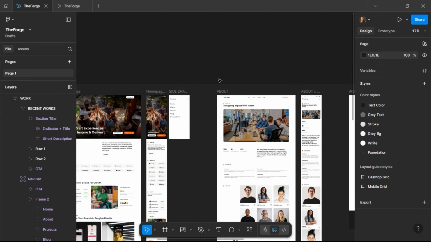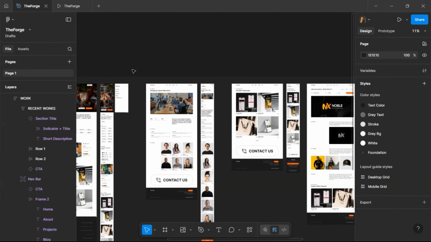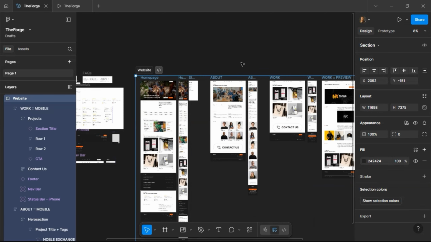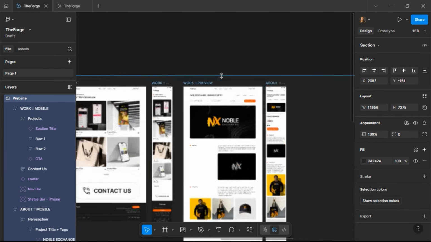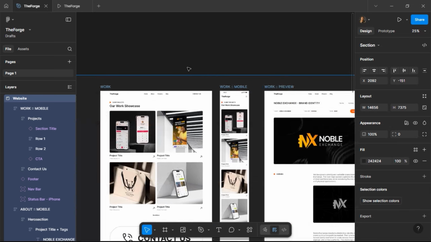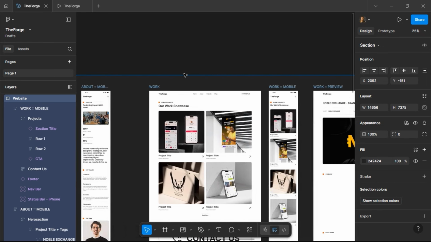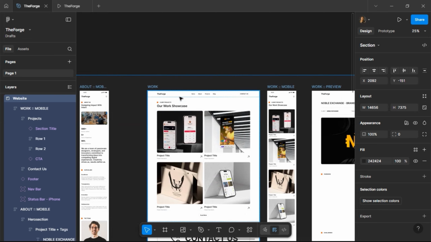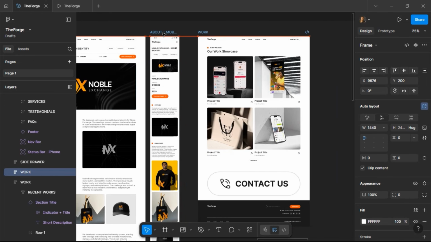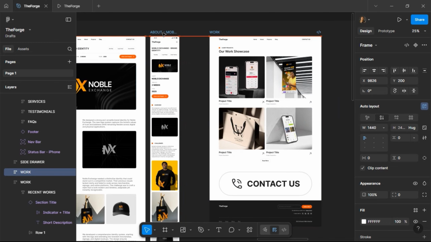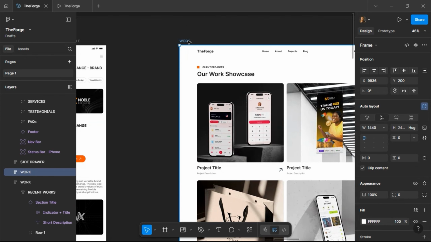So the next page that we're going to be designing is the blog page. To design the blog page, let's quickly extend this website section. Then I'm going to look for something that is close to what we are building in terms of the structure. I like this. This is very close to what we're building, so I'm just going to duplicate this, and since it's an entirely new page, we're going to give it a spacing of like 500. Alright, so we're going to name this blog.